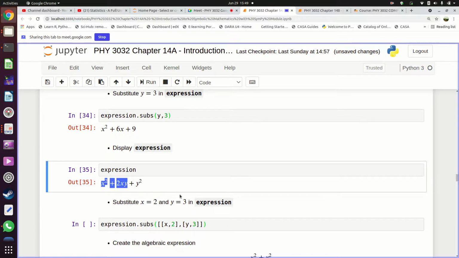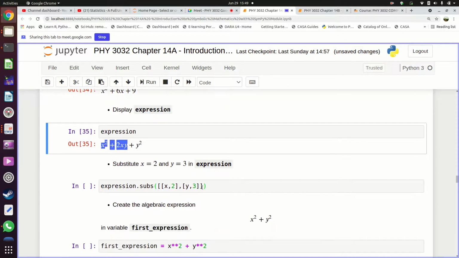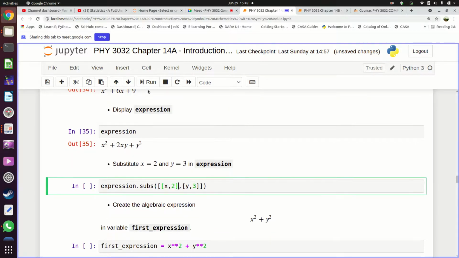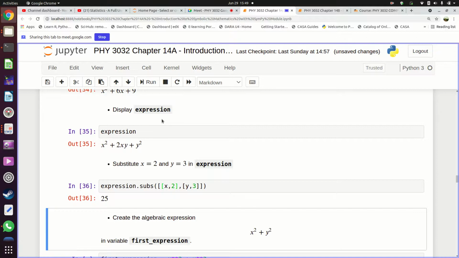So when we carry out this substitution, yeah, we should get 25. It's possible for you to substitute any number of variables in your expression like this. You have to give your information as a list of lists, okay? Each list inside this list of lists should have the name of the variable you want to substitute for and the value you want to substitute with, like in this case.